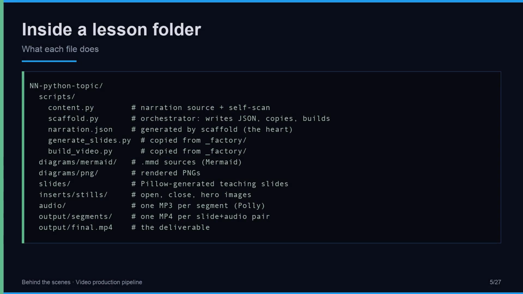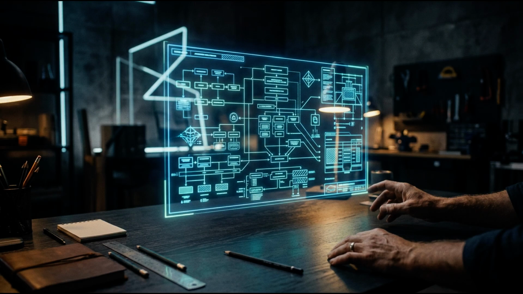Here is what lives inside a lesson folder. Scripts holds the content file where we write the narration, the scaffold that orchestrates everything, the generated narration JSON, and copies of the shared slide generator and video builder. Diagrams holds the Mermaid sources and their rendered PNGs. Slides holds the Pillow generated teaching slides. Inserts holds the open and close brand images plus any Gemini hero images. Audio holds one MP3 per segment. Output holds the intermediate segment MP4s and the final deliverable. Self-contained and rebuildable.